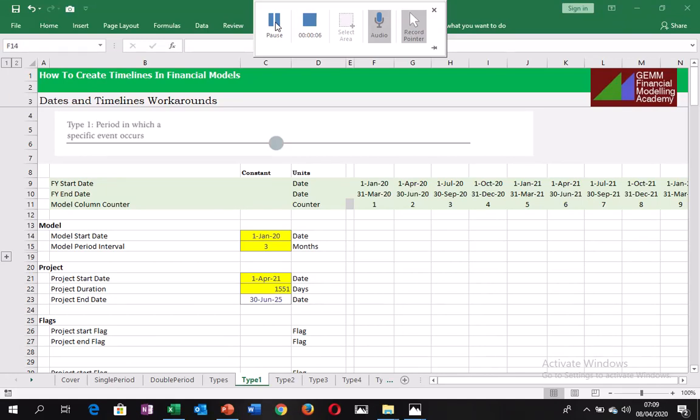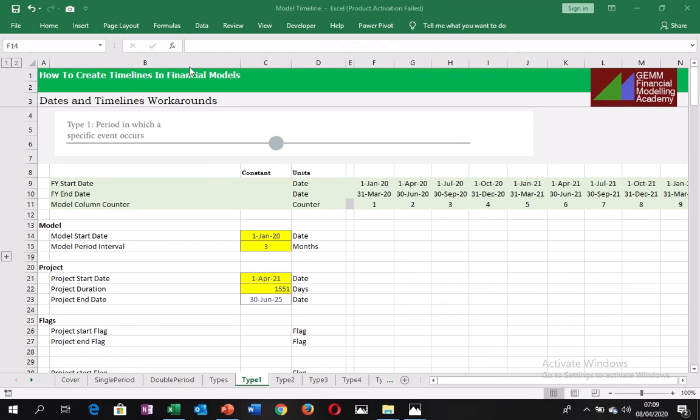So today we are going to go through the first type of timing flags, which is timing flags for periods in between, for a period in which a specific event occurs. So here, let's use this: this is a model start date, this is the model period interval, this is a project start date, and this is a project end date.